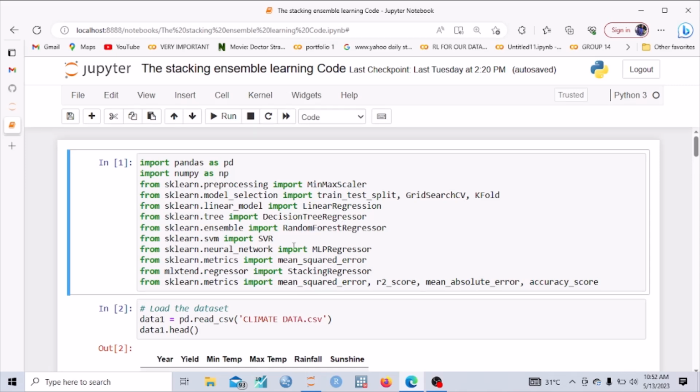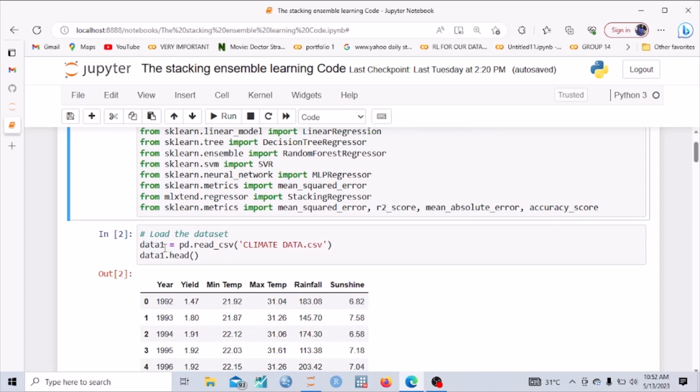We also need the multi-layer perceptron from the neural network, and then some evaluation metrics here. Since we are using stacking ensemble learning, we need the stacking regressor or the meta model here. So here we import our data set using the pandas library, and you can watch the other video if you want to import your data set in Jupyter Notebook.